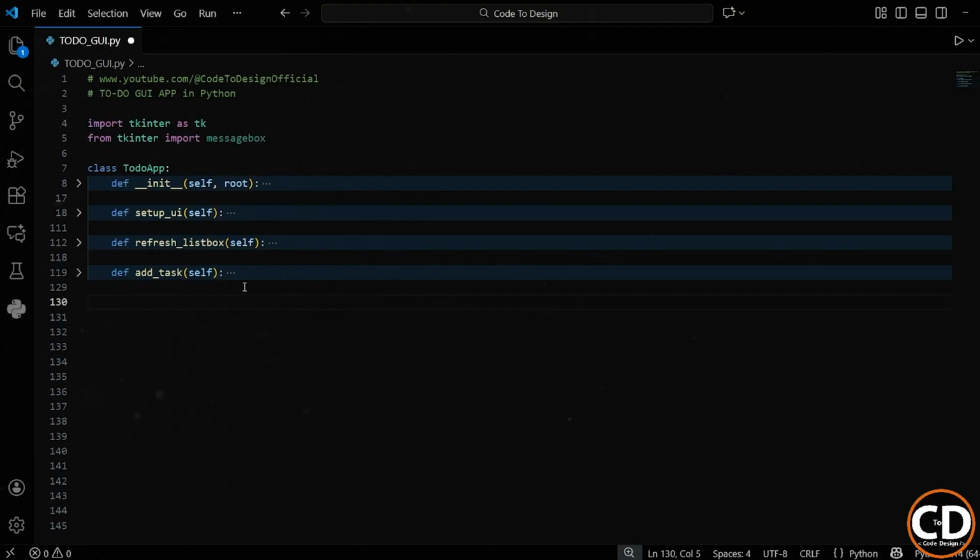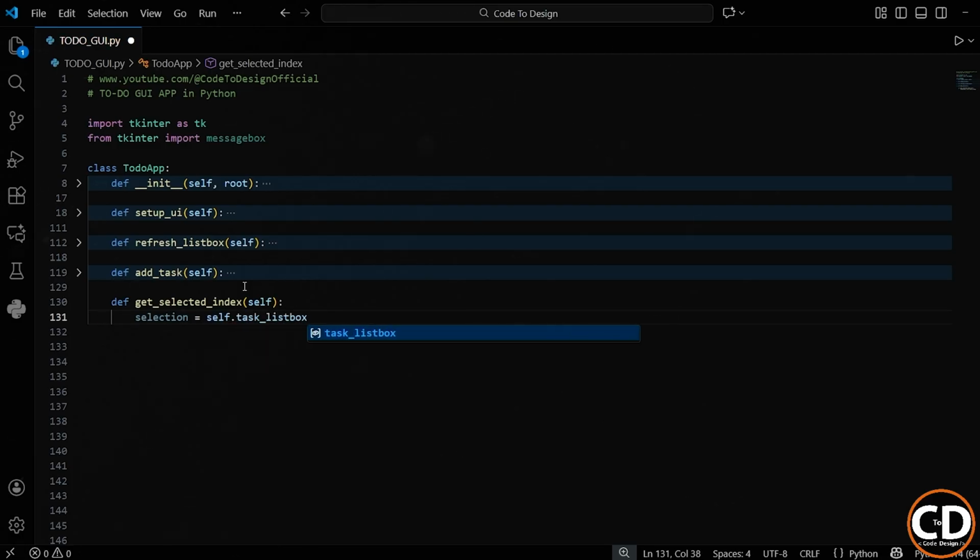All right, now we'll create a small helper method that will tell us which task the user has selected from the list. So we define a method called getSelectedIndex. Inside this method, we call curselection on self.tasklistbox. This returns a tuple of selected indices. If the user has clicked on a task, this tuple will contain its index. If they haven't selected anything, the tuple will be empty. So we store this in a variable called selection.